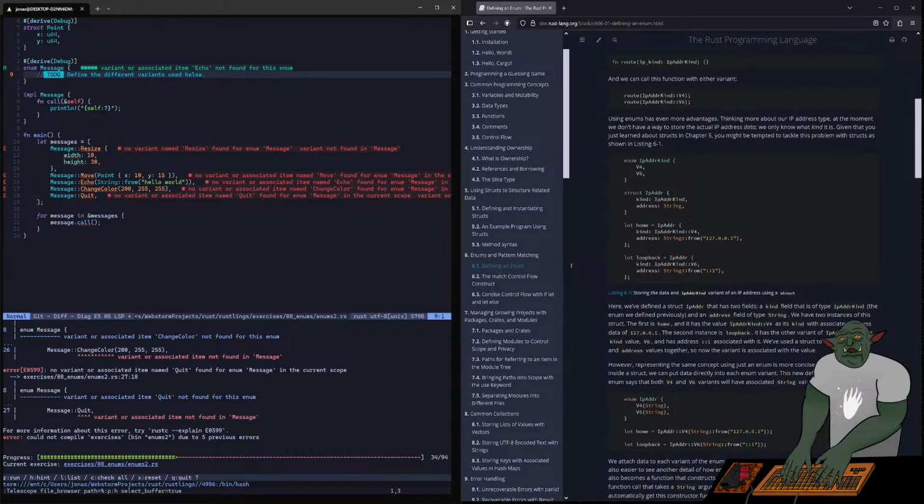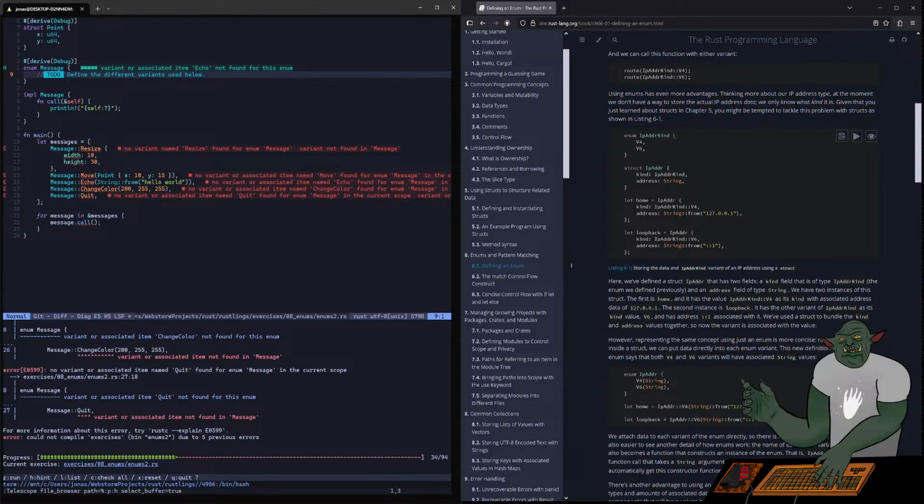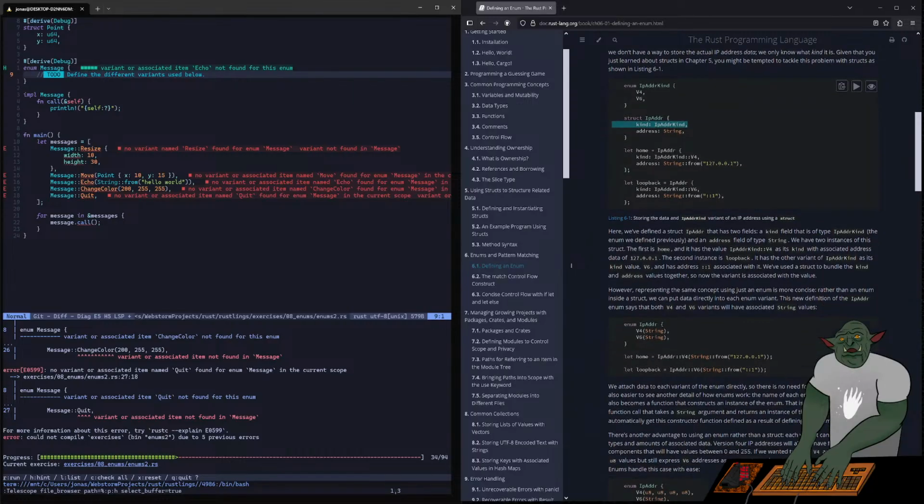Using enums has even more advantages. Thinking more about our IP address type, at the given moment we just don't have a way to store the actual IP address data. We only know what kind it is. Given that you just learned about structs, you might be tempted to tackle this problem with structs. Yeah, I mean, honestly, that kind of was my first inclination. Here we've defined the struct IP address with two fields, a kind field. Yeah, but in the end, it's just extra overhead to do it like this.